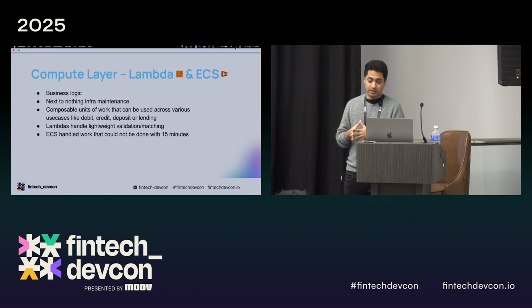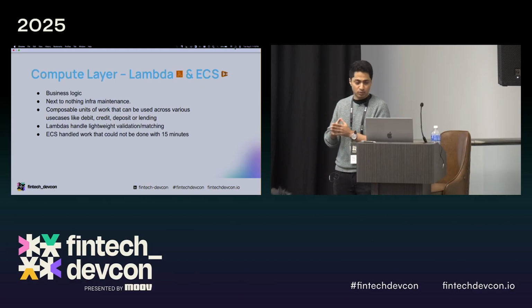There was next to nothing infra maintenance needed from us because AWS was managing all of this. We wrote it in such a way that all of these units of work were composable. What really helped us is since these were all small units of work, we could use it across different use cases. So we use it across credit, debit, and lending. Therefore, we were able to scale from a debit program to a credit program to a lending program fairly quickly.